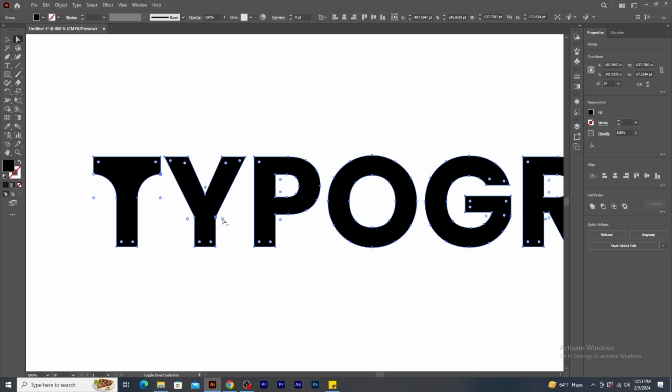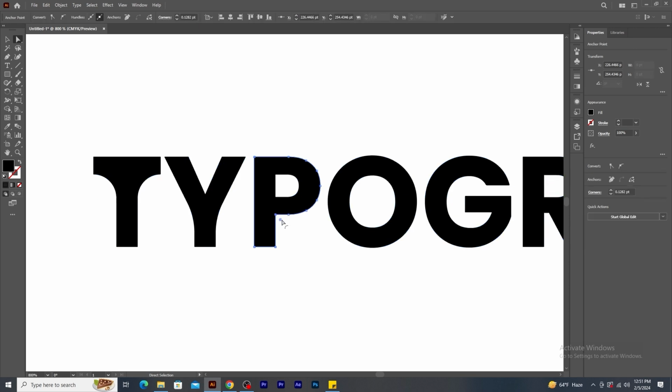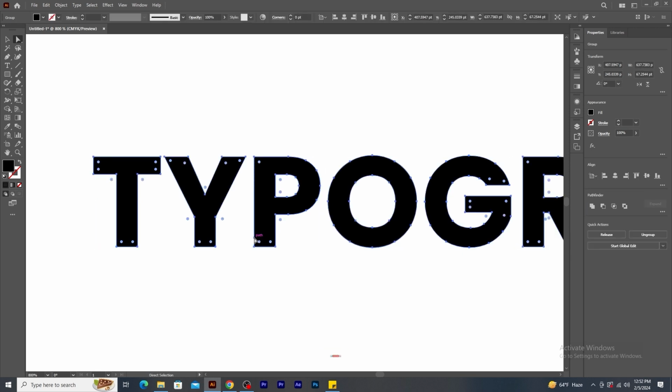I also select these points of letter Y. Drag and see how smooth the corner becomes. Likewise, I repeat the same with the letter P. This is how you modify the text and make the corner smooth. Let's undo this again.